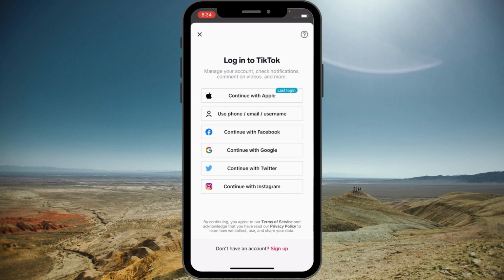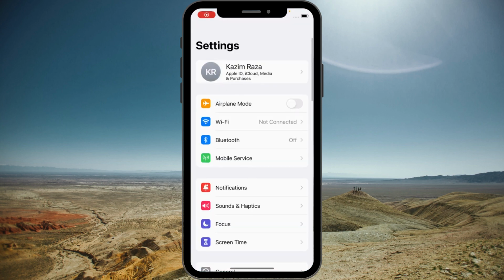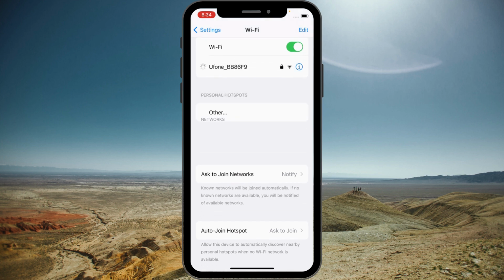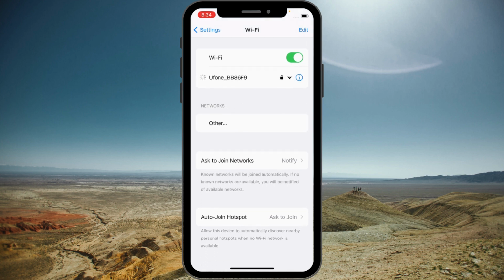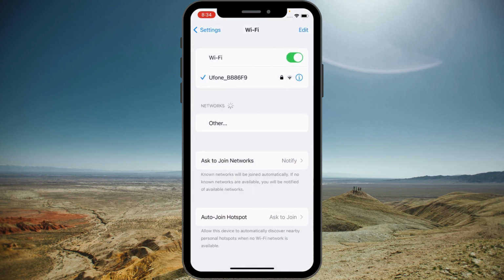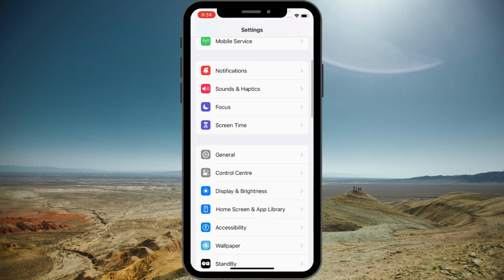So guys, how can you fix it? So let's start without wasting any time. First of all, go back, open your settings, and make sure that your airplane mode is off. If it is on, then you need to turn it off, and after doing this, open your Wi-Fi and connect it with your device. If not connected, then you need to connect it, and if already connected, then click on forget this network, and connect it again. And if you do not have Wi-Fi, then open your mobile data, and after doing this, go and check whether your problem is fixed or not.